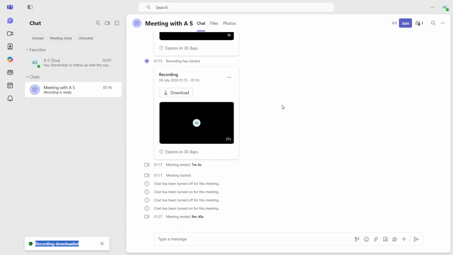But if the button is available, the process is as simple as opening the chat, finding the recording, and downloading it. And that's it. That's how to download a recording from Microsoft Teams.